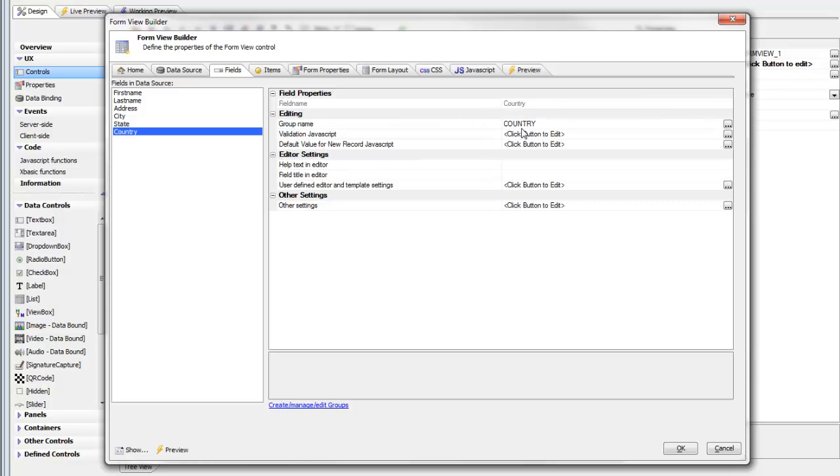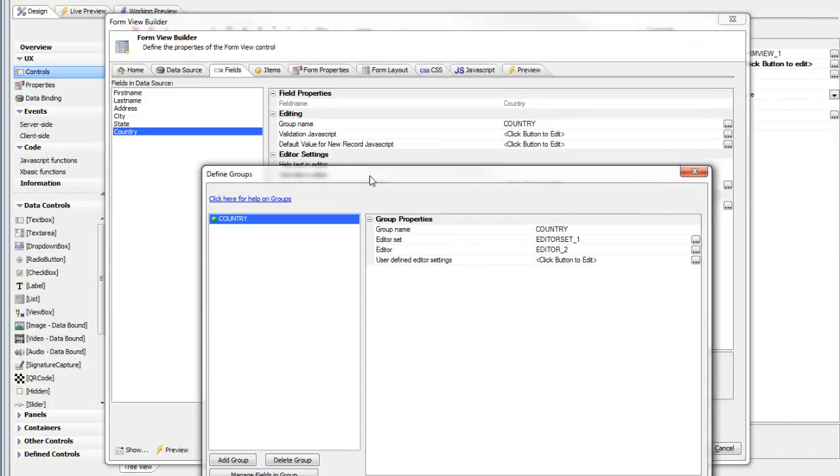So in order to define these so-called editor groups, you can see at the bottom of the screen here, there's a hyperlink that says create or manage edit groups. So if we click this, you can see that here's our definition of the group called country. So just like a field has an editor, a group also has an editor and an editor set. So for the country group, we've specified that the editor set is editor number 1 and that the editor is editor underbar 2.